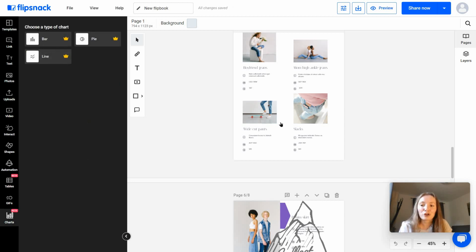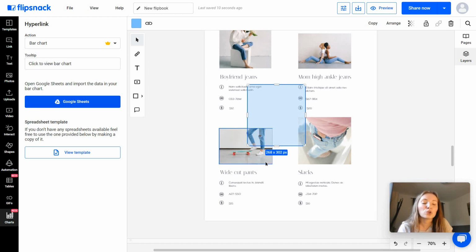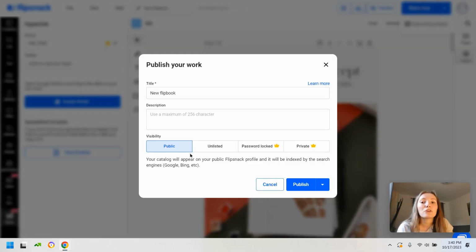And then you also have charts, which I can just kind of show you a template to begin with, and then you can pull this via Google Sheets into your Flipbook. Now, Flipsnack is also one of the leading PDF creators for Flipbooks because of the sharing options. So, when you want to share this, you have a couple of options.